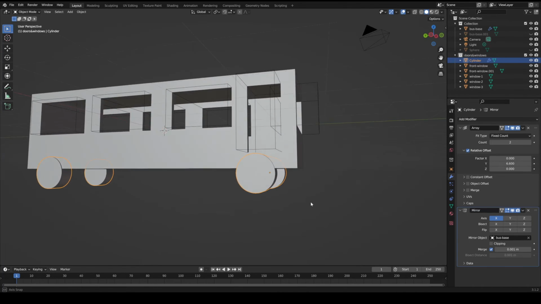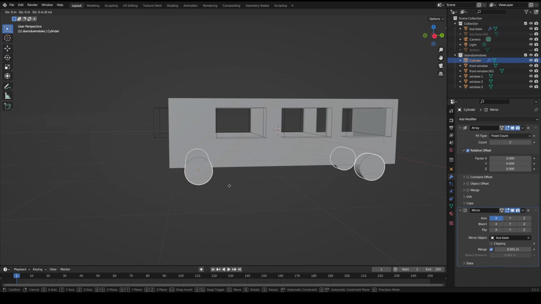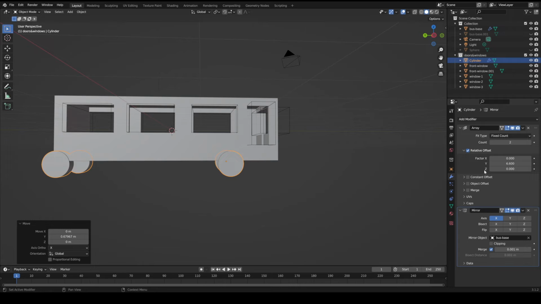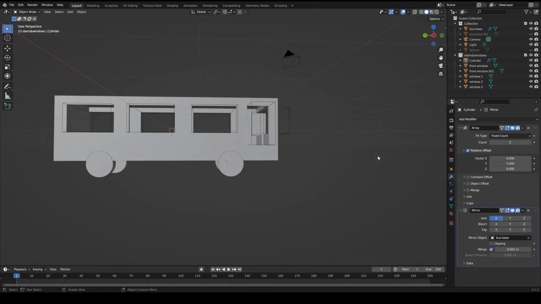So feel free to continue watching this tutorial and see what else I add to my bus, but I guess now it's up to you to start playing around and using this technique in Blender to create maybe even your first model.